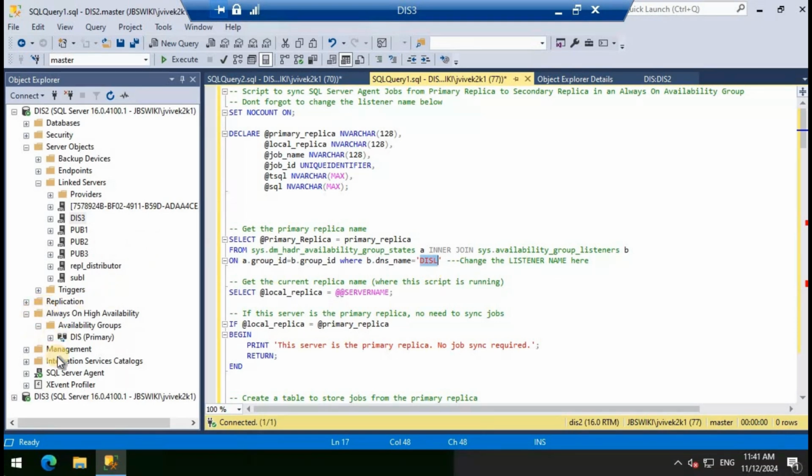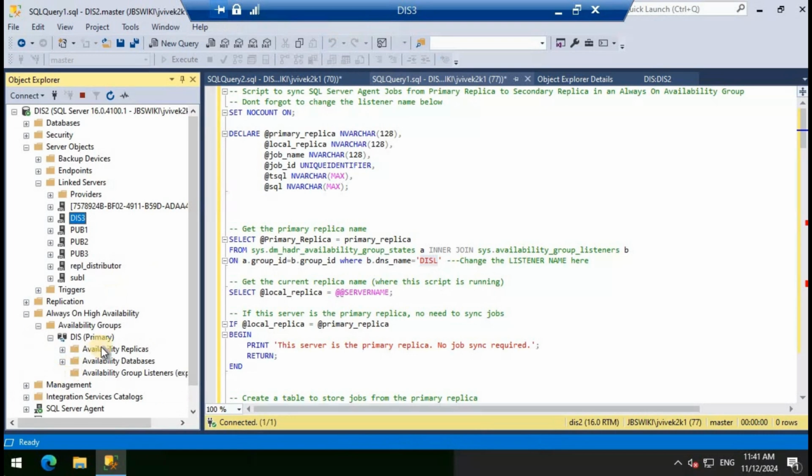So if you see here, this is my listener. I've provided that. I'm basically trying to get the primary replica. Even if you have multiple availability groups, giving one listener will check the things. You just need to make sure it is proper. Then it will look at the primary, get the information, and get all its secondaries.